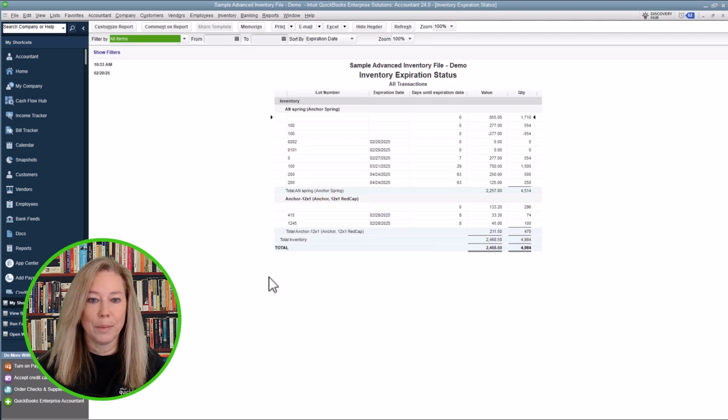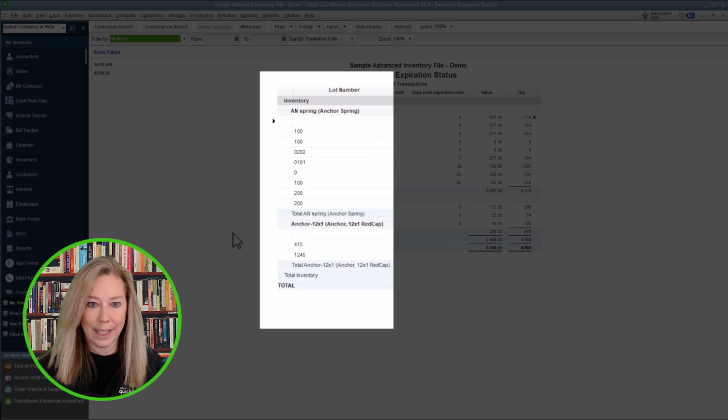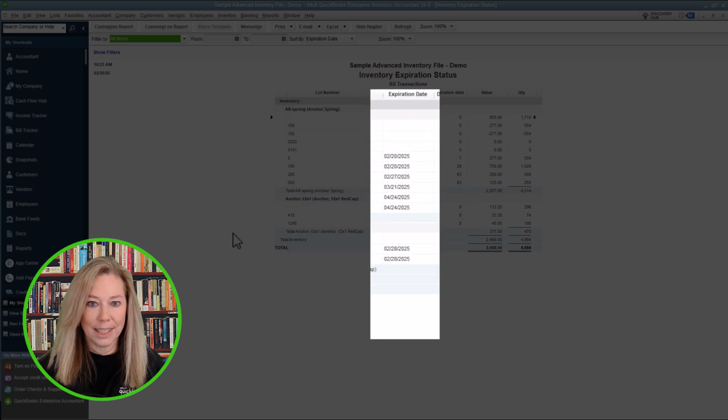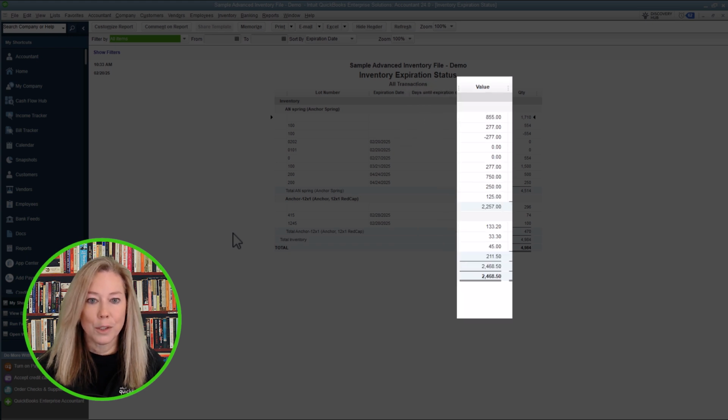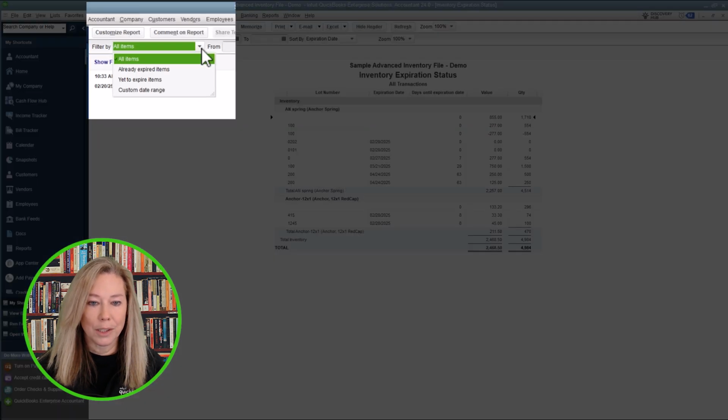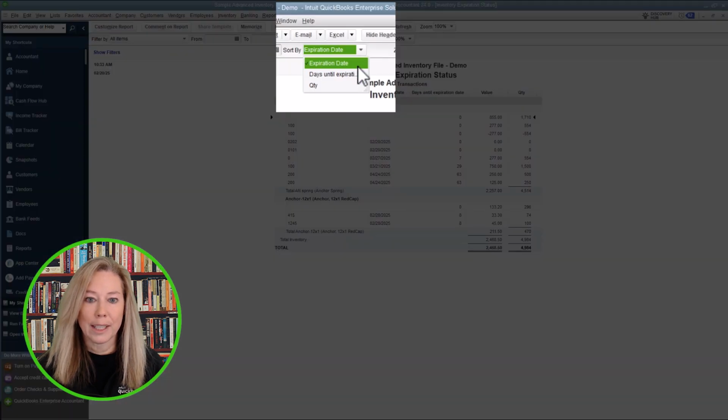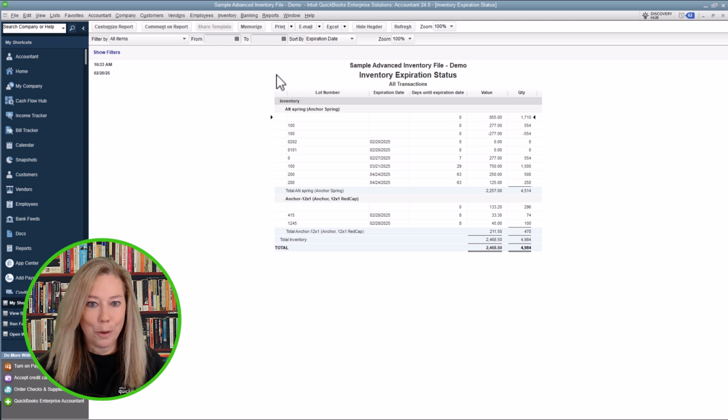This report will display the inventory item with the lot numbers, expiration date if enabled, days until the expiration date, inventory value, and quantity on hand. You can filter by expiration tracking by already expired items, yet to expire items, or a custom date range. You can sort by expiration date, days until expiration date, or quantity available. Let's go back to the home screen.